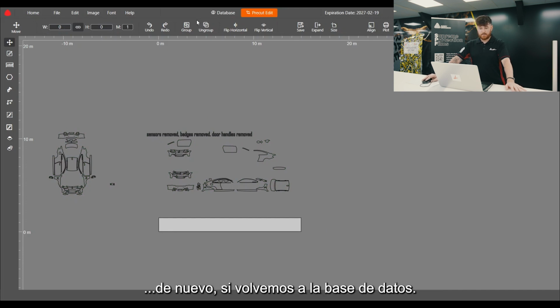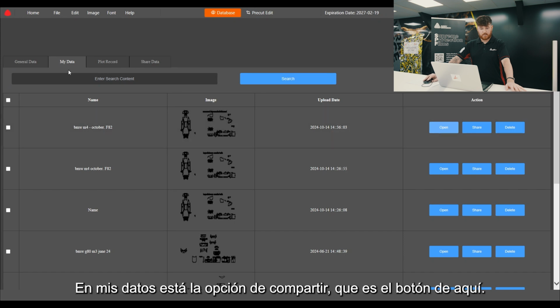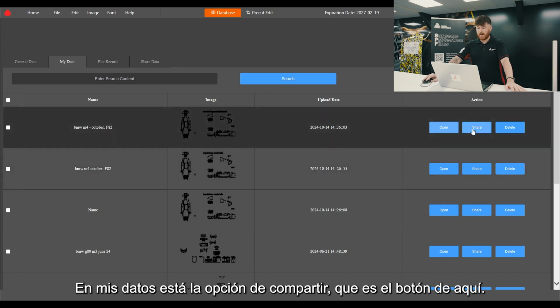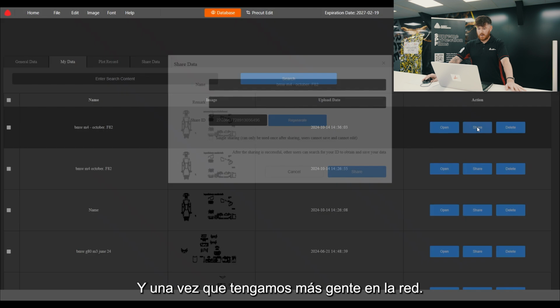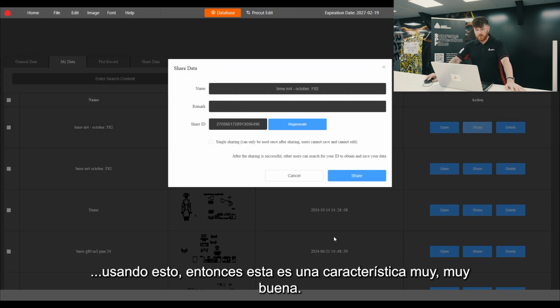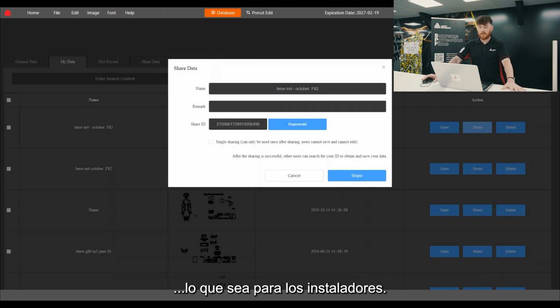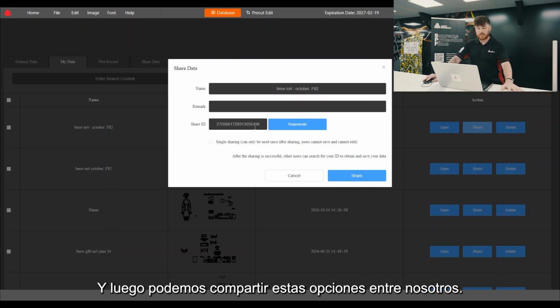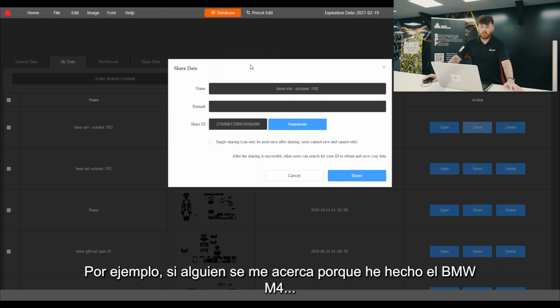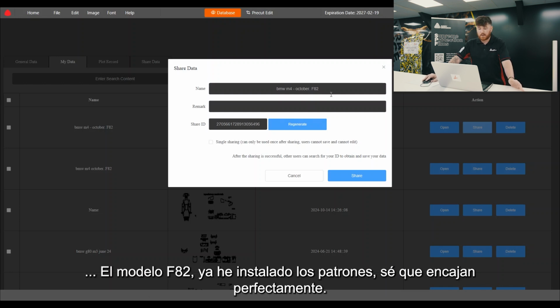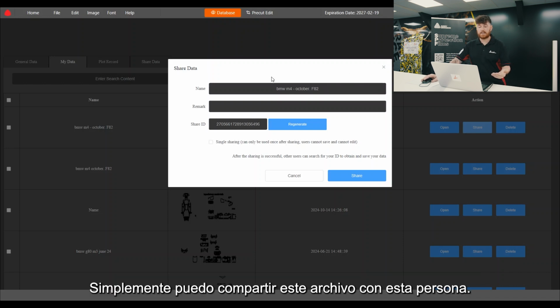Also another great feature, again if we drop back into the database, in my data is the option of share, which is the button here. And once we get more people in the network using this, then this is a really, really good feature. We're looking at creating maybe closed Facebook groups, WhatsApp groups, whatever it may be for the installers. And then we can share these options with each other. For example, if someone approaches me because I've done the BMW M4, the F82 model, I've already installed the patterns, I know they fit perfectly, I can simply just share this file with this person.